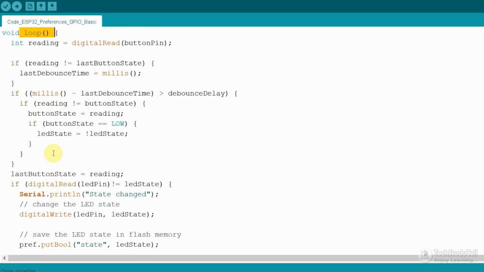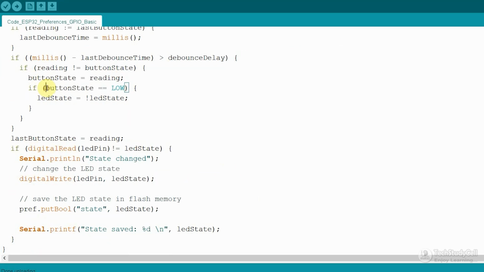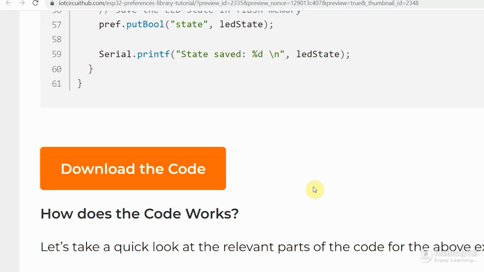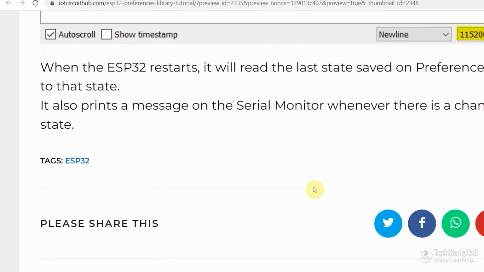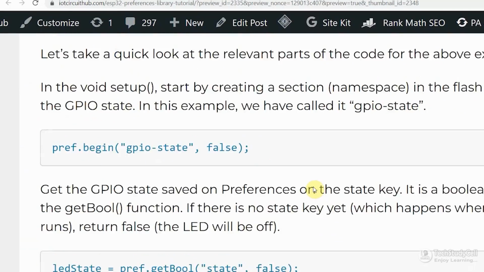Now let me go to void loop. In the void loop you can see whenever I press the boot button, it is changing the current state of the LED, or it will be toggling the state of the LED and accordingly turn on or off the LED. After that it is storing the current state of the LED under this state key. So with this put function we are storing the LED state in the NVS flash memory. The code is very simple. I have also explained this code in this article, and again you can find the link in the description.